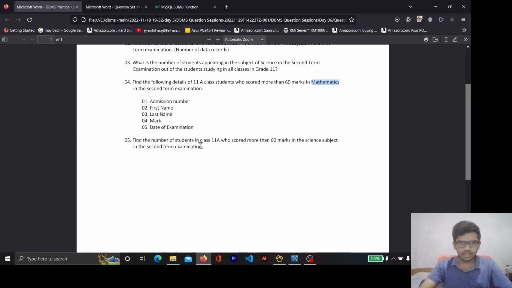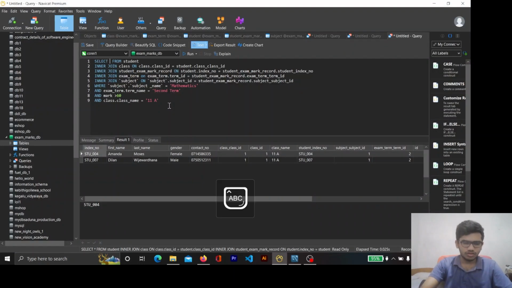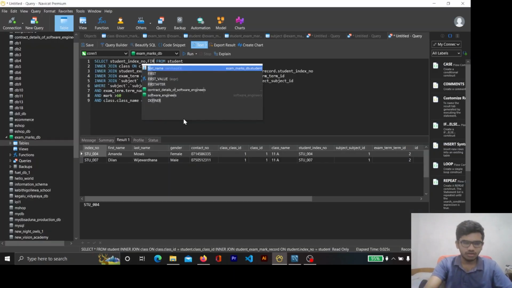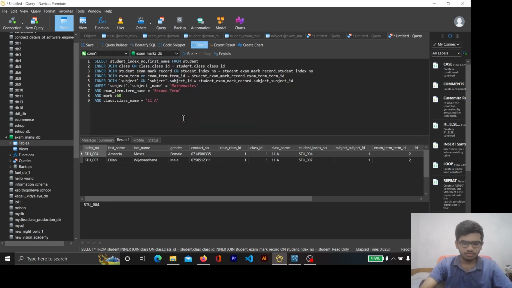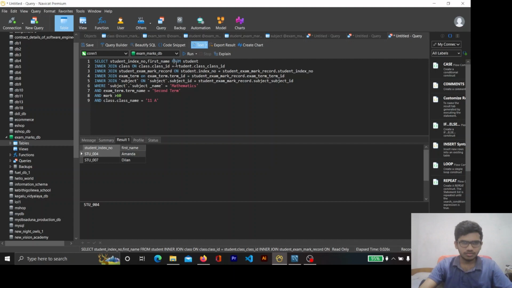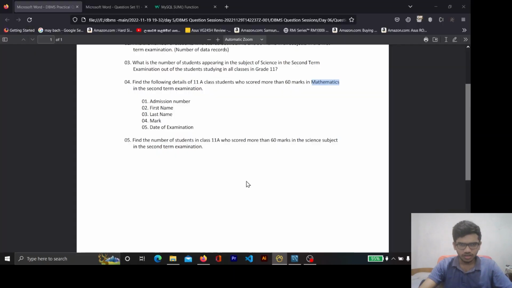Now you need to find the admission number. So student index number, first name. I wanted to make sure that the query would run. So yeah, last name, contact number. Okay, the query runs successfully.